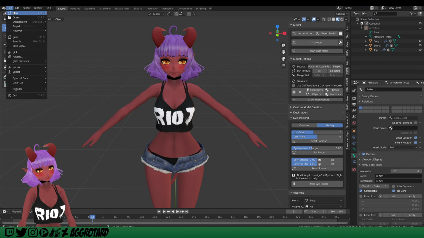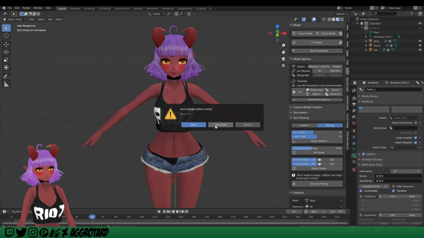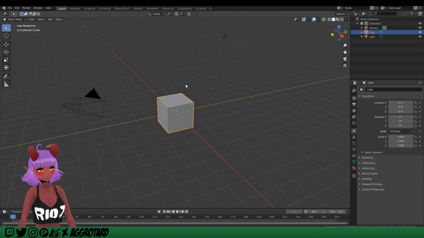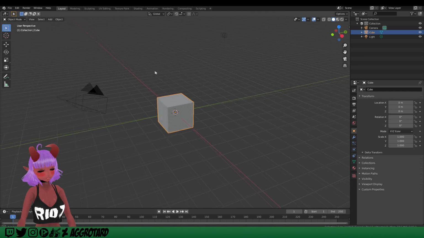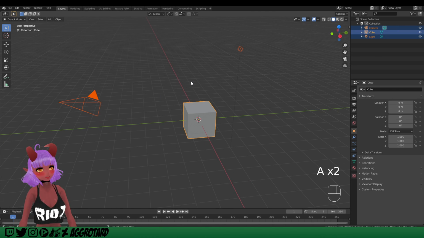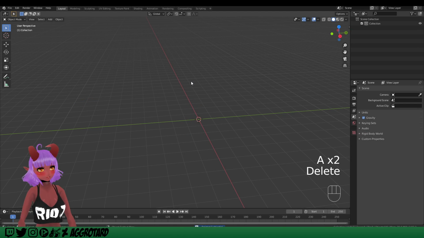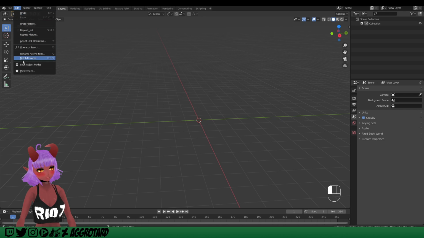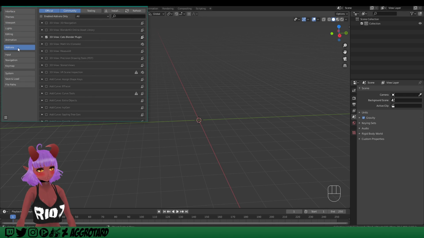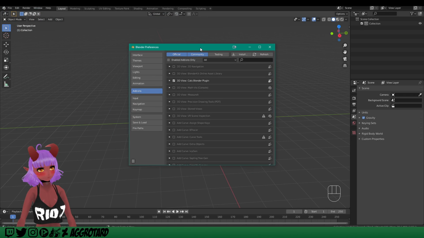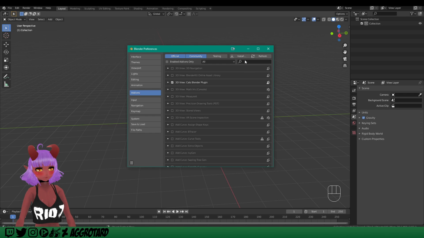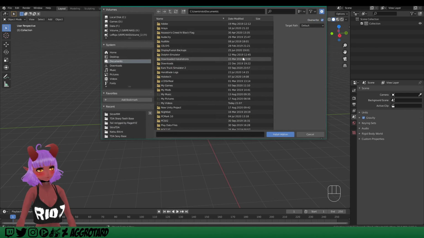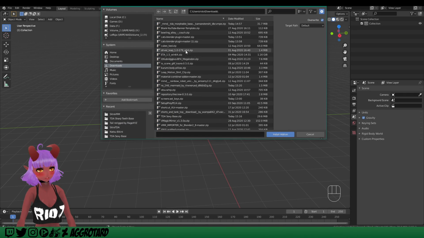So you're gonna open up your Blender and you're gonna have a new general scene open. You can click A a few times and delete. Get rid of all that. To install Cats plugin, you go to Edit, Preferences, Add-ons, and Install. Now you're gonna look for your Cats plugin.